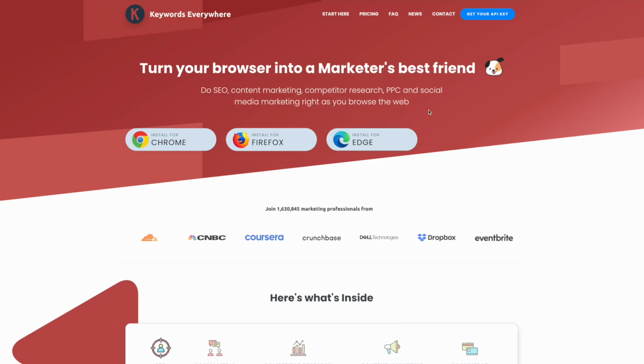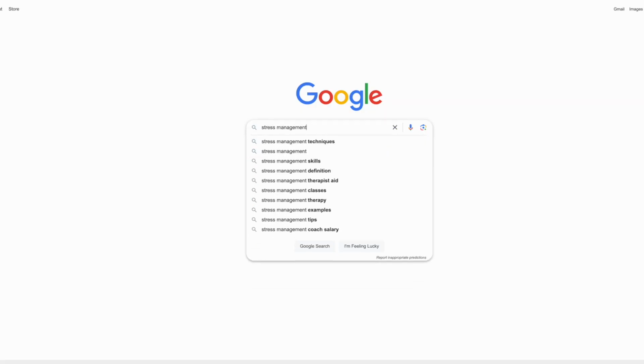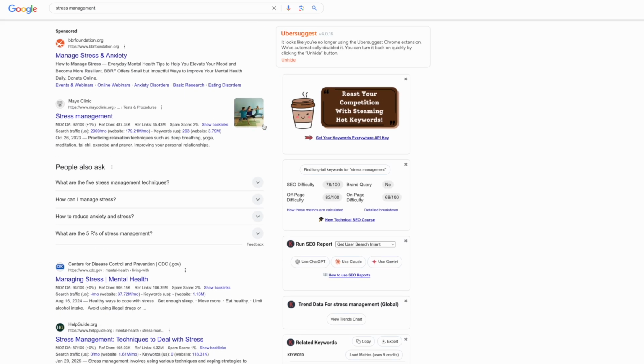Next up is Keywords Everywhere, a free Chrome browser extension that reveals what people are actually searching for. So first, click Add to Chrome. It only takes a couple of seconds to install. All right, so let's see this in action. Let's say you were a self-help author and you are writing on the subject matter stress management. We're going to use this as our example.